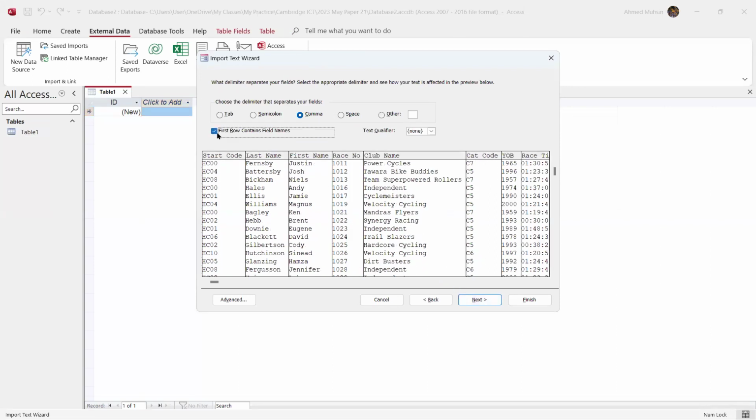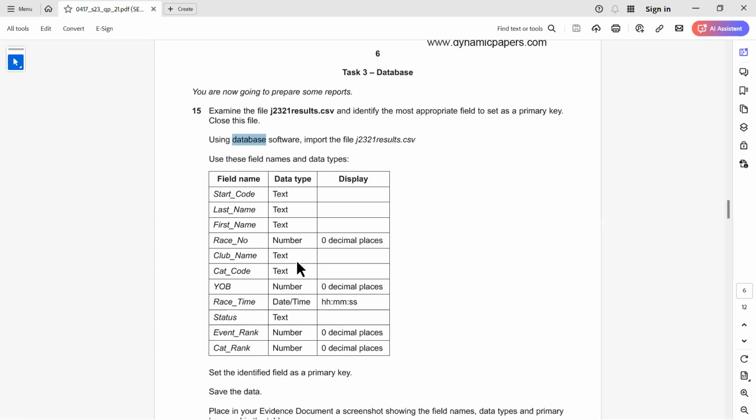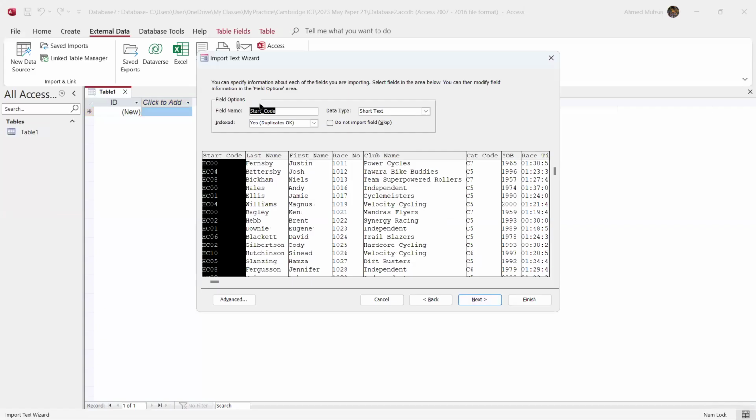Then do not forget to tick this: first row contains the field names. We click on next. Now over here, we can check the data types against the question paper, and the question paper has mentioned what the data type should be for each field. We can do this once we have imported the CSV file into Access. After we complete this, we can check it in design view. So for now, I'm just going to click on next.